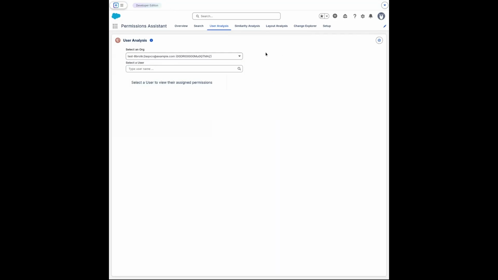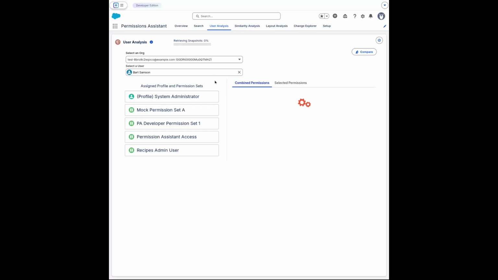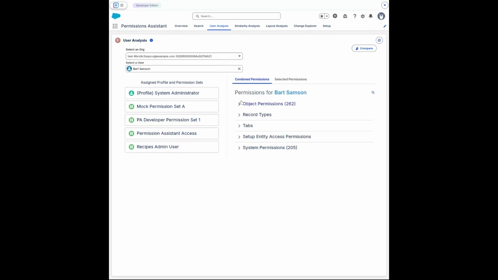Let's dive in. First, we'll select the user we want to analyze. Notice the org selector at the top. It defaults to your current org, but we'll come back to that in a moment. So we'll search, we select our user, right? And you see, there we go, their profile, permission sets, and permission set groups.